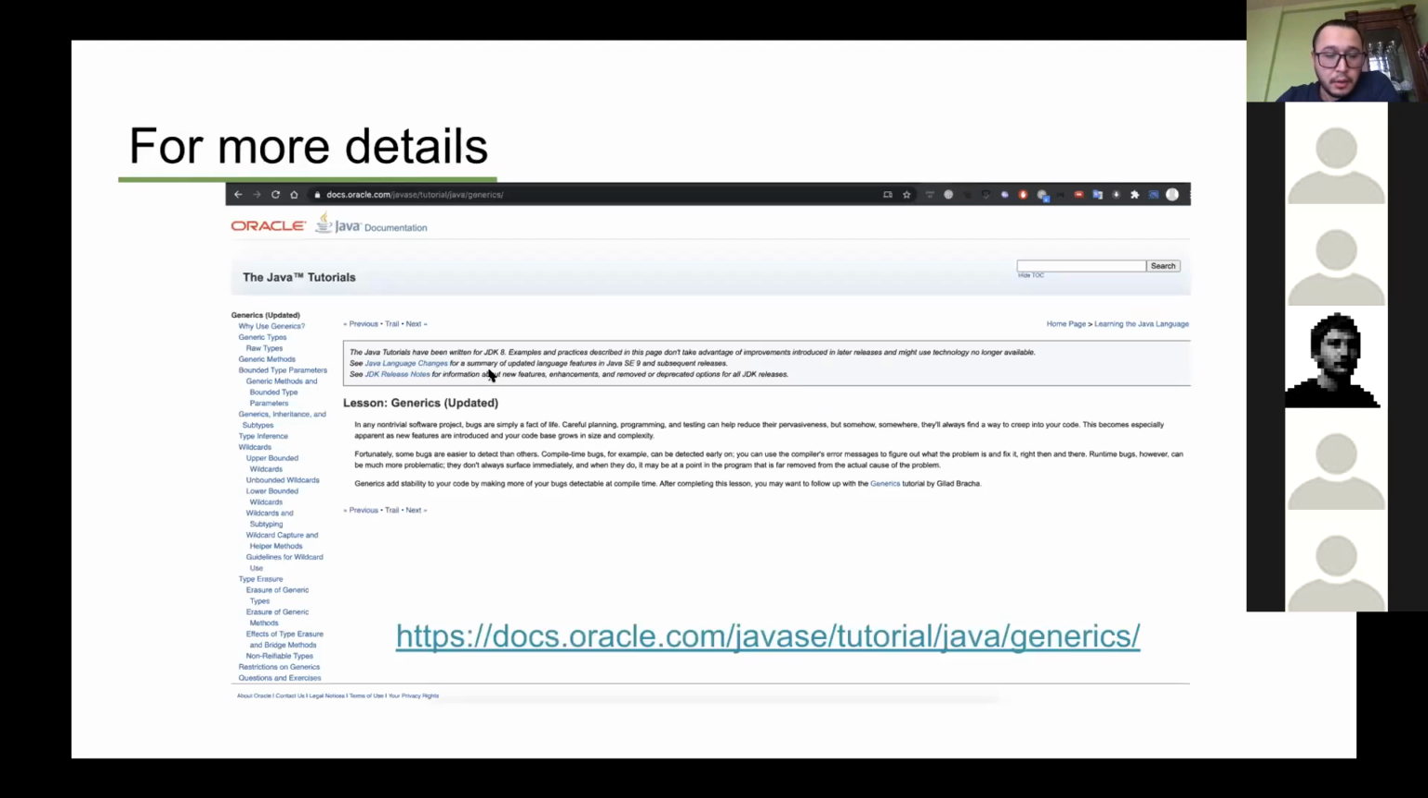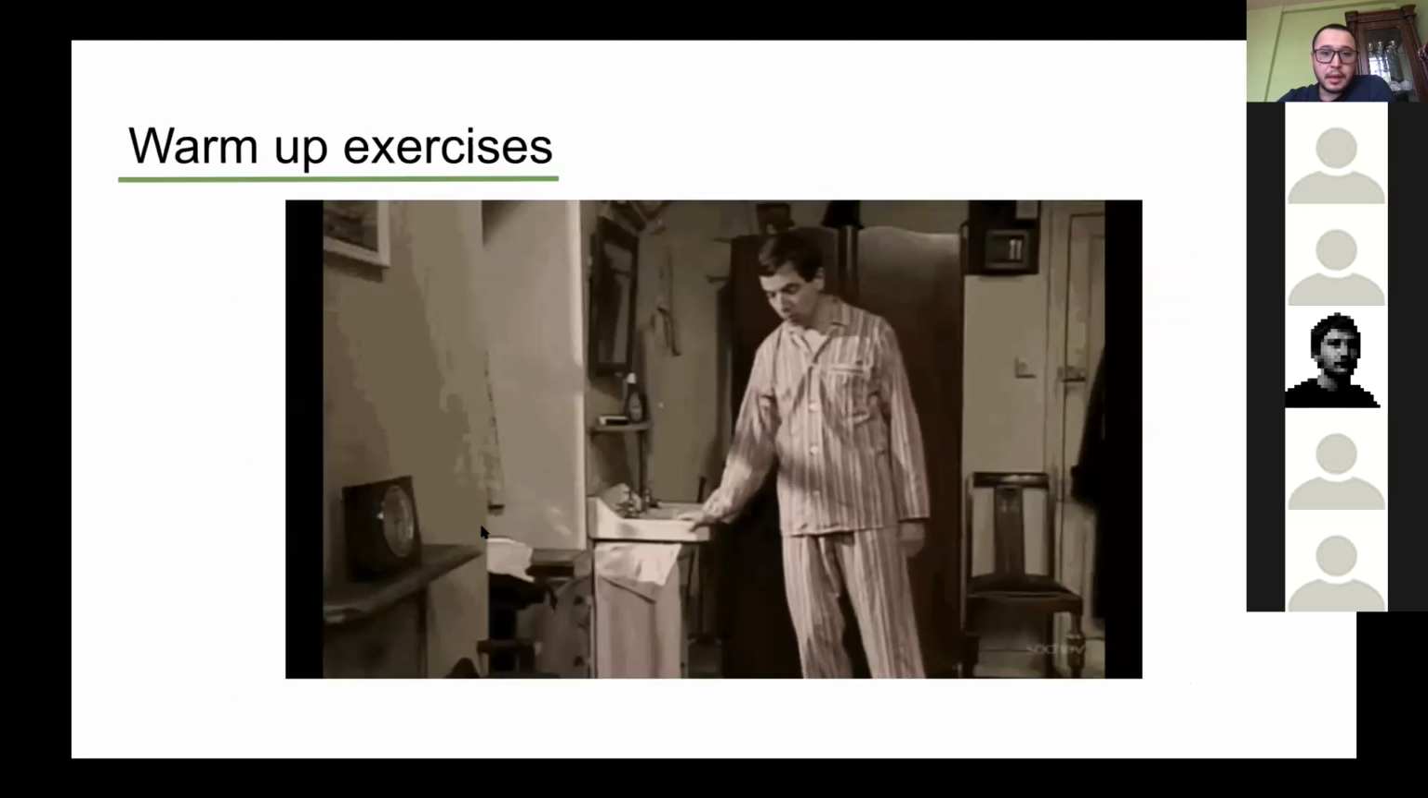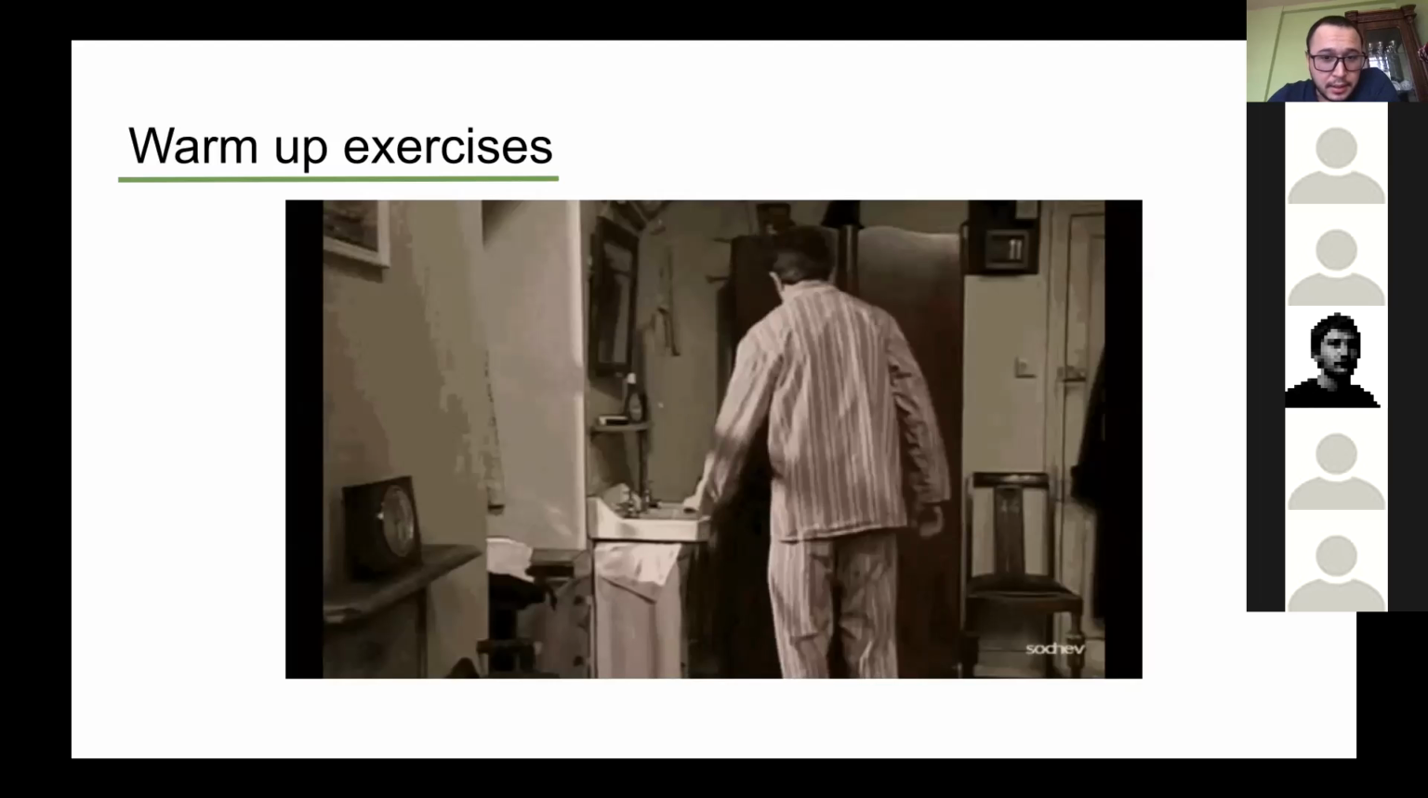And for more details, of course, you can always go to Oracle's official website. Here it is, the official documentation, updated for the latest versions of Java. There are a lot of good examples, and the explanations are really simple and cover everything. So you can always refer to this website for more details. And here we're going to start our warm-up exercises.